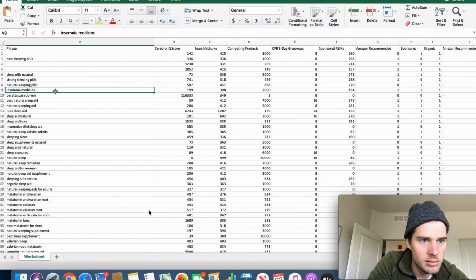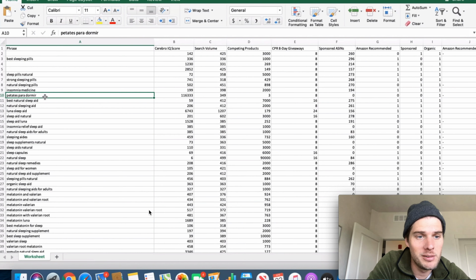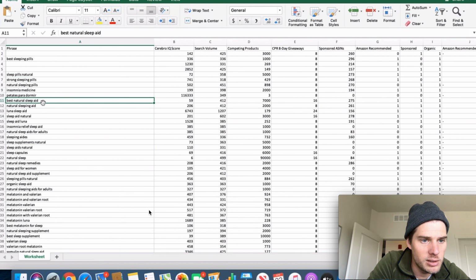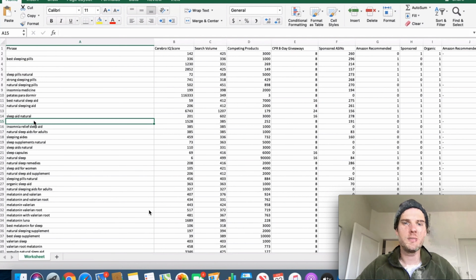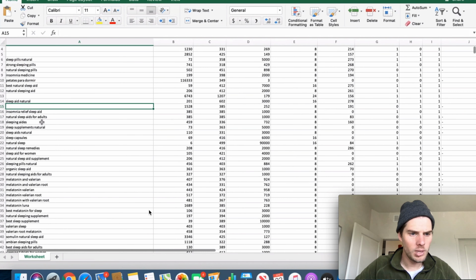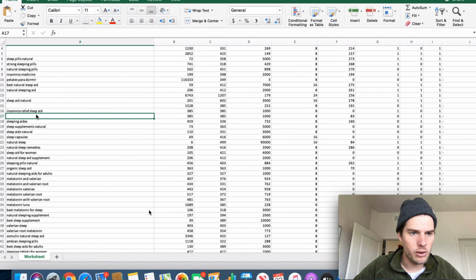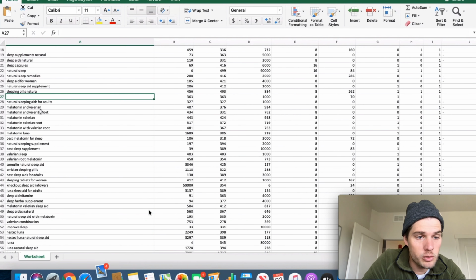Pastillas para dormir, if you want to target Spanish keywords, but maybe probably don't want to. Man, there's a lot of Latinos here. Yeah, maybe you do. But like Luna sleep aid, I would delete that. Sleep aid Luna, I would delete that. If you know how to search and delete according to a keyword, you could do that. But these ones will probably be good: melatonin, valerian root, melatonin valerian, best melatonin for sleep.